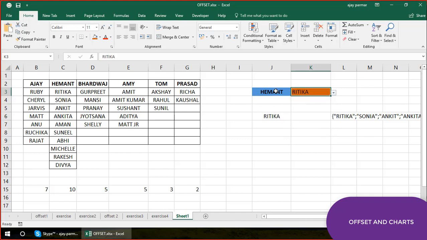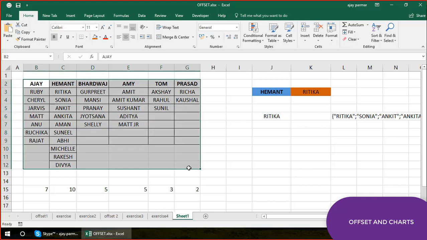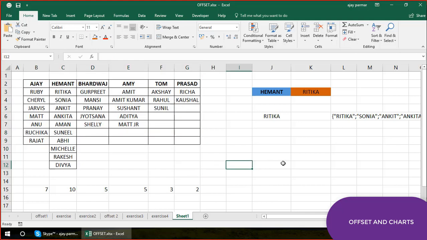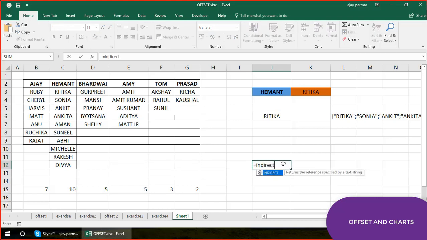Now what is happening in this particular case? The thing is, understand the point. In this case, we didn't have to create the name managers like we used in the indirect function. In the indirect function, first I created these name managers that Ajay will refer to this list, Hemant will refer to this list, and then this indirect will go to this cell, and then obviously because J3 is not a string, it is a proper cell address, it is a proper range. Indirect picks up the list for you and displays it if you use that in the data validation list option.